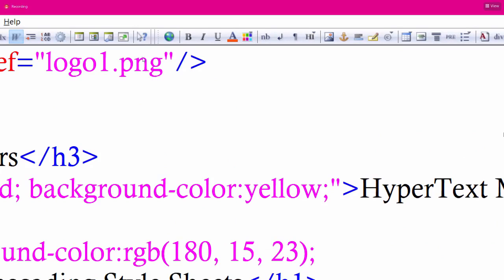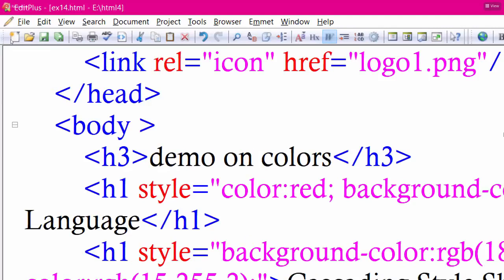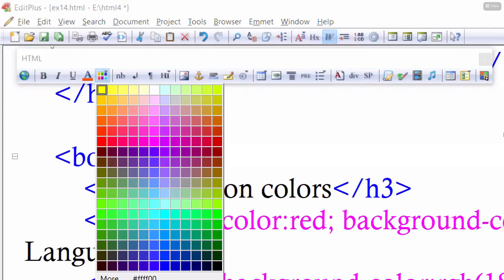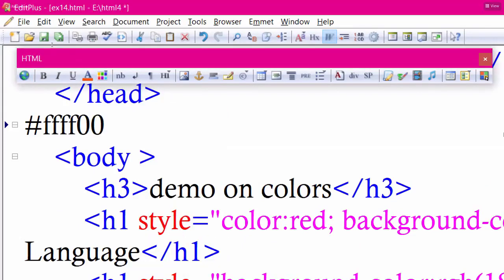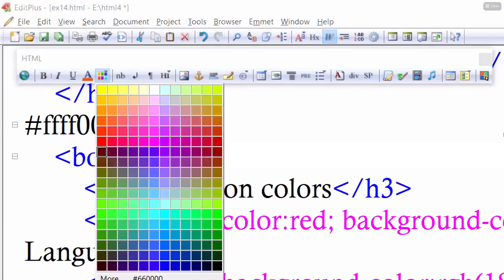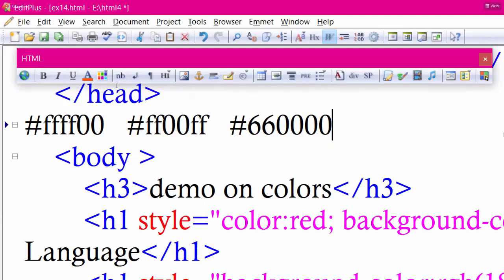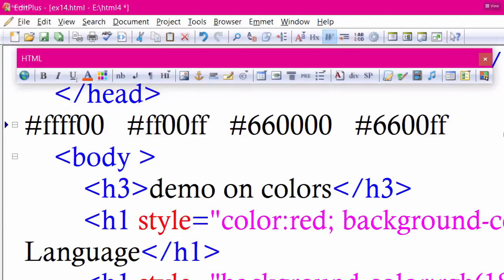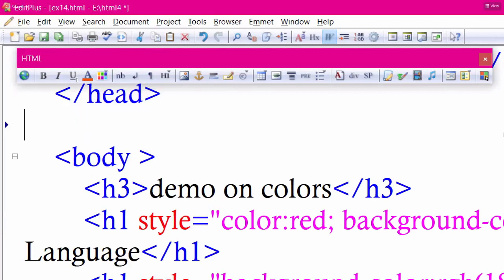See this? I'm just clicking on a color: yellow, bright yellow, 4 F's, 4 zeros. I'm clicking on magenta, dark magenta, FF00FF. I'm clicking on coffee color, 660000. Got it? You just select the color, and the code is generated by the system. Simple procedure.